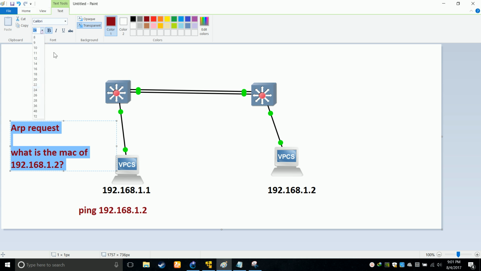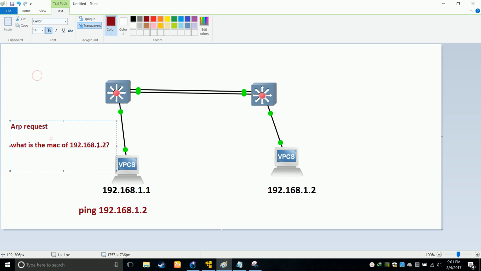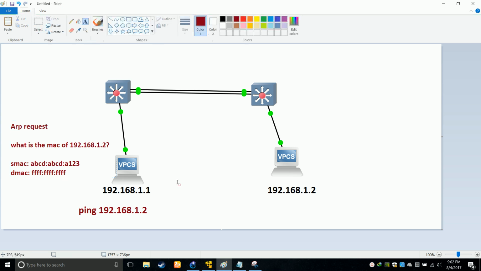And this ARP request, as I hope you have seen in the previous videos, is always a broadcast. The source MAC is going to be the PC1 MAC. Let's say the MAC address is something like ABCD A123, a random MAC address. The destination MAC is reserved for broadcast, which, as I told you in previous videos, is 12 times F. So it is an ARP request.